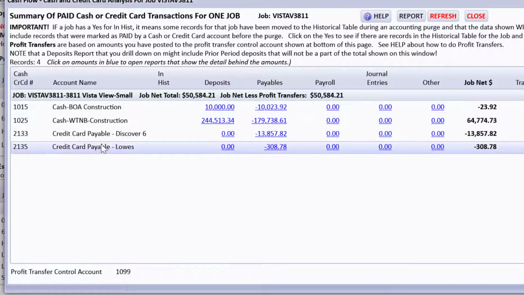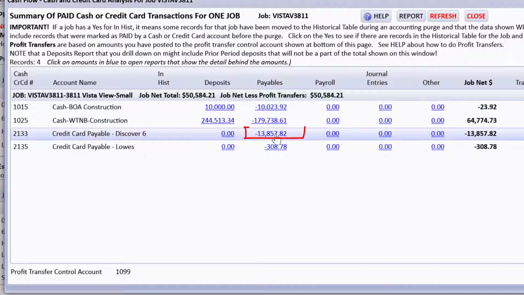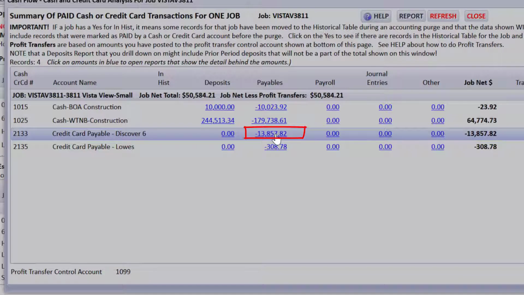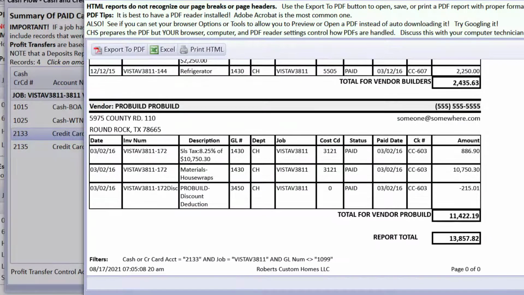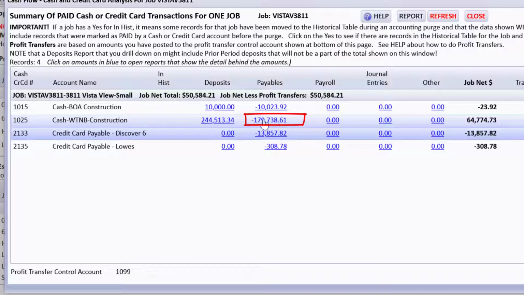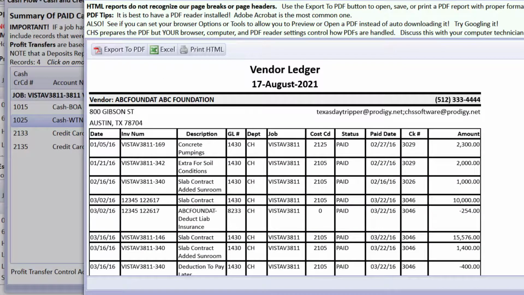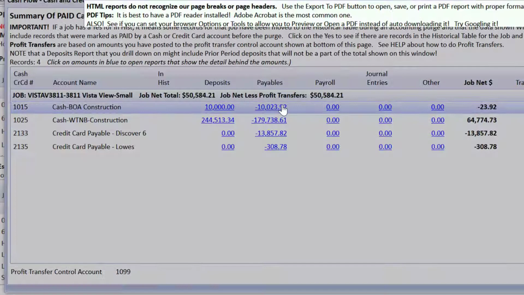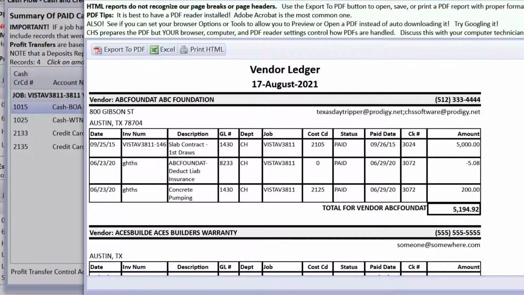Now notice credit card payable Discover 6 payables. It has that $13,857.82, and we could again get a ledger of that. It also has all payables in that bank account. We could get a ledger of that. All payables in the BOA construction account, we could get a ledger of that.